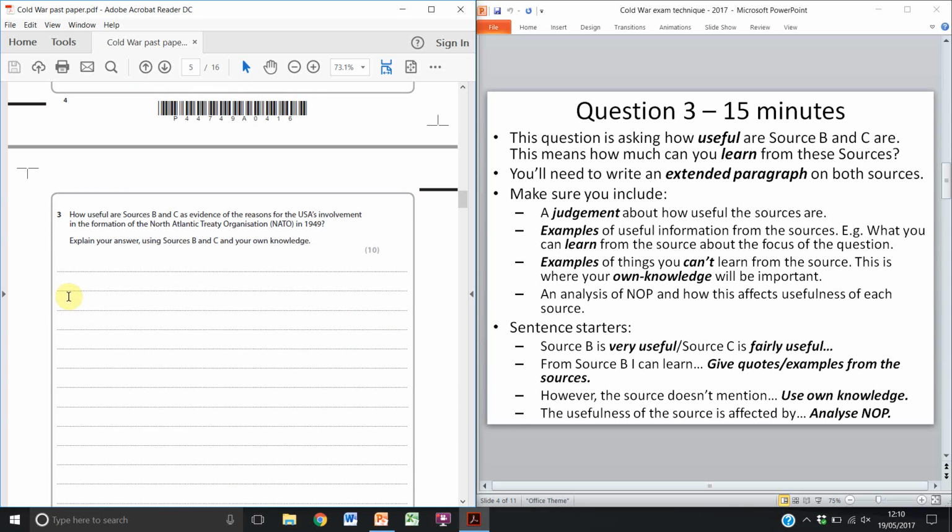And the question says, how useful are sources B and C as evidence of the reason for the USA's involvement in the formation of NATO in 1949. And it then says, explain your answer using the sources and your own knowledge. And as I mentioned, it's worth 10 marks, so you're looking to spend about 15 minutes on your answer.